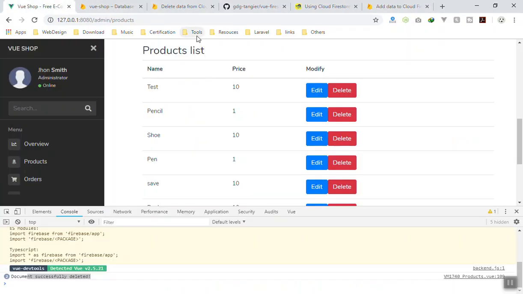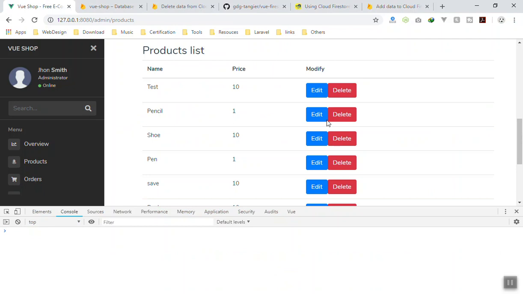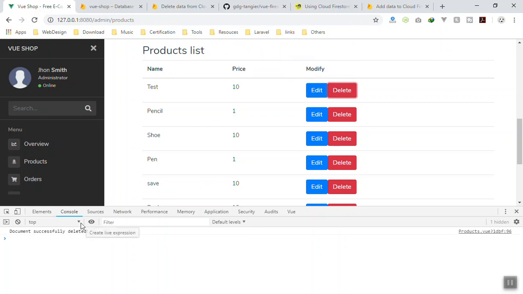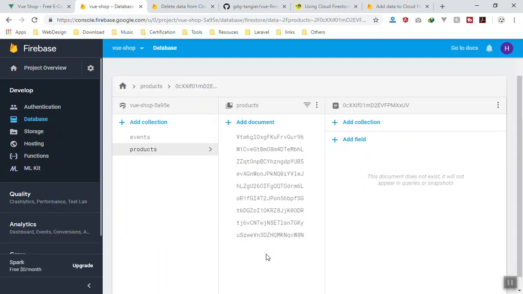Coming to our data here, let us delete the test with the price of 10. You click on the delete, you click on the OK, and yes, in the console.log you have deleted the data. It still appears here because it is not a real-time database, so it should refresh, but that is what we do in a future video. For now, if I come to the database, it should be gone from there.